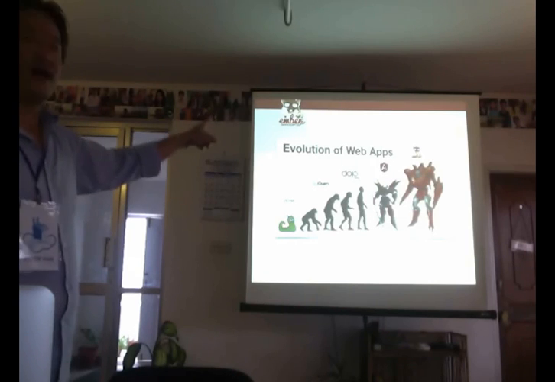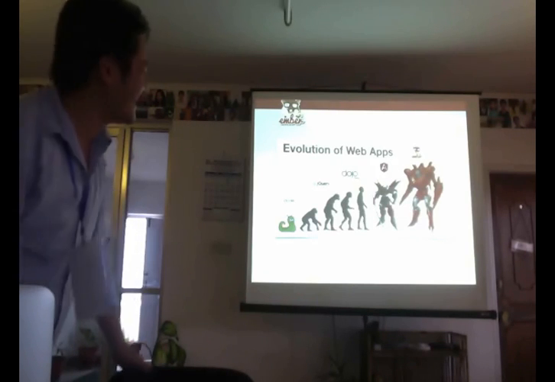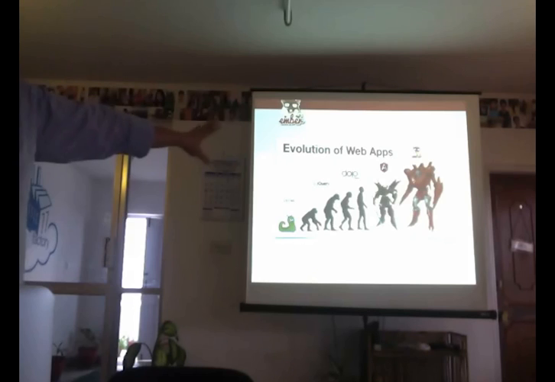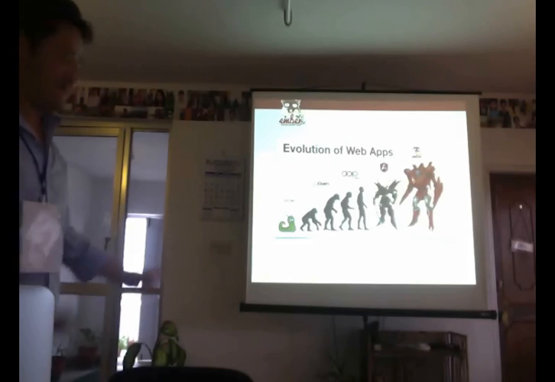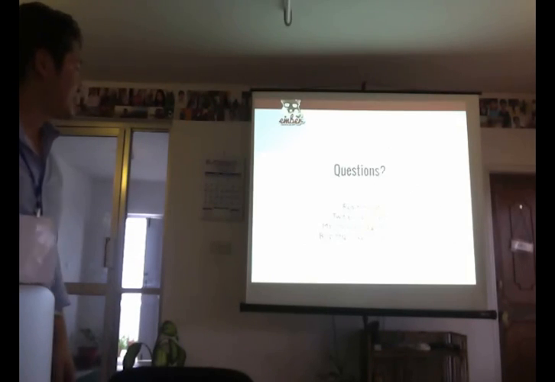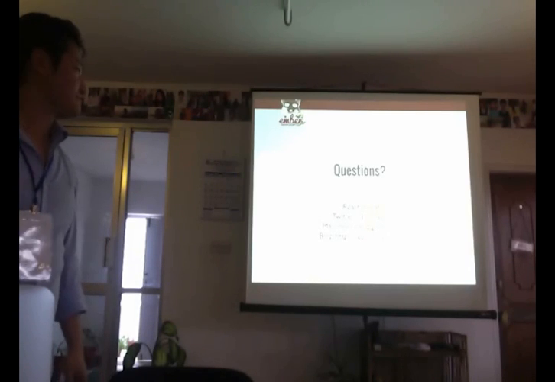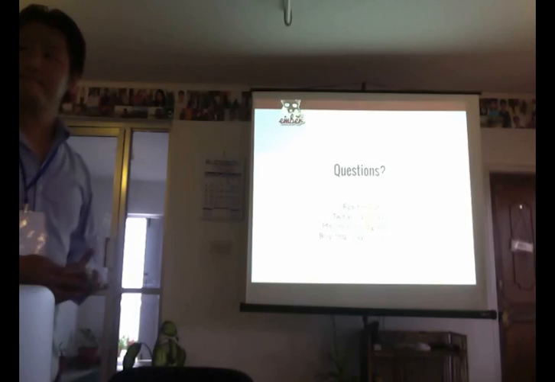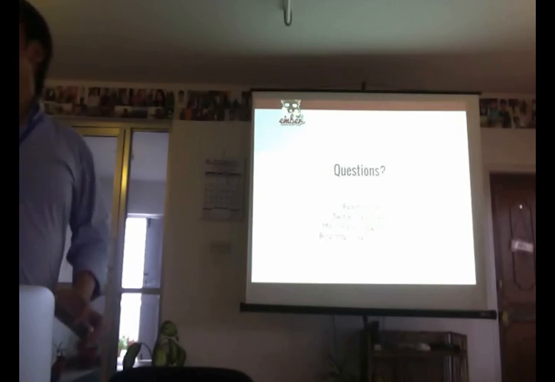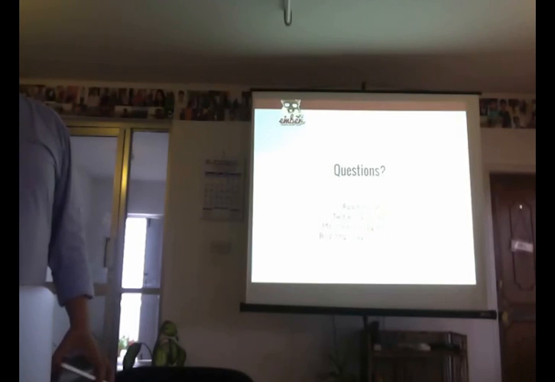So yeah, this is the image I found, just put it over here. Evolution of web apps. It started from HTML, jQuery, Dojo, that's not Ansible, Angular, and we are now writing Ember. So that's it.